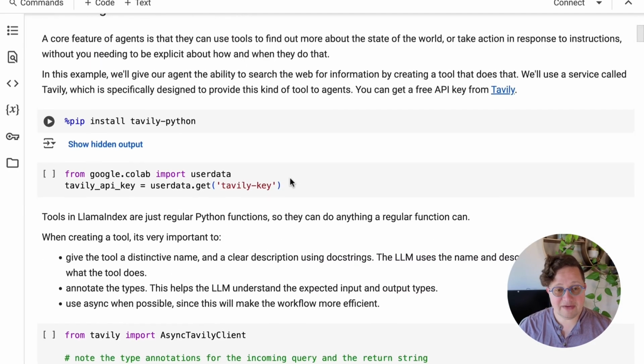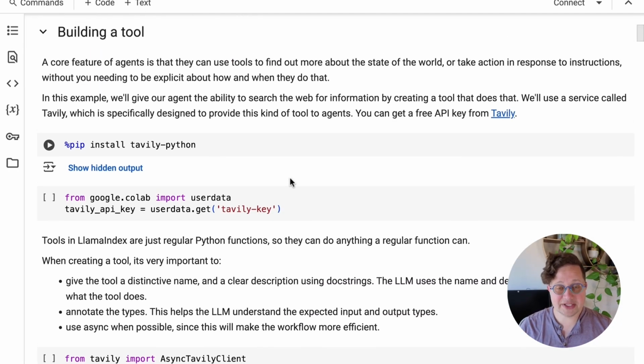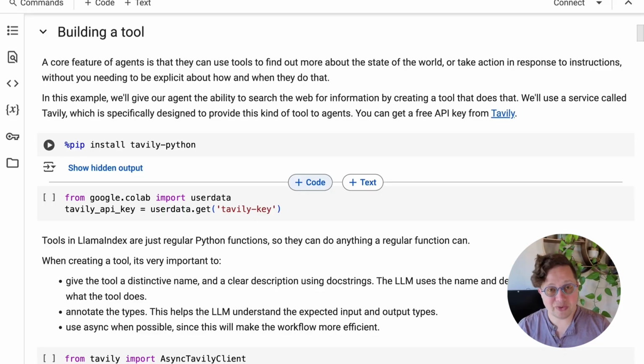One of the key features of agents is tool use. Agents are a way of programming where you give an LLM the ability to make autonomous decisions about how code should execute. And one of the things that they can do is use tools. They can use tools to get more information about the world, or they can use tools to take action. So in this case, I'm going to be creating a tool that allows my agent to search the web.